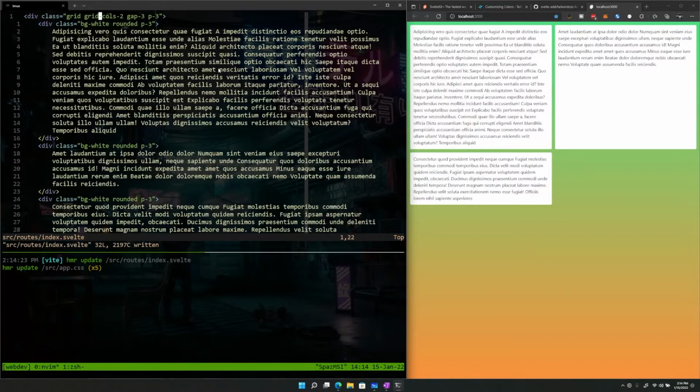So what we have is a grid with 2 columns with a gap of 3 in between elements and with a padding of 3 as well. And each of our divs now has a background of white, rounded corners, and then a padding of 3. This again is all Tailwind CSS, and it gives us all these capabilities.